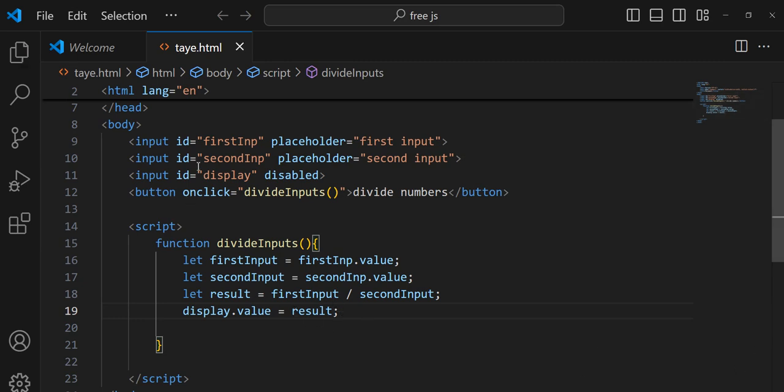So when the user types in this and this, then clicks on this button, it will get whatever is here, save it as firstInput, get whatever is here, save it as secondInput, then create a variable called result, and the value will now be firstInput divided by secondInput, then display.value equals result. Any question?